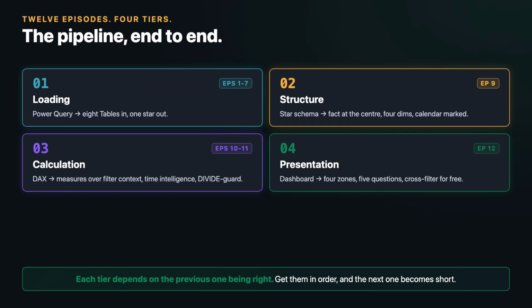A bad model makes good DAX impossible. A bad calendar table makes time intelligence silently wrong. A bad layout makes a dashboard nobody opens twice. Get each tier right, in order, and the next one becomes short. The finance team that owns this pipeline doesn't have to ask analytics for anything ever again.